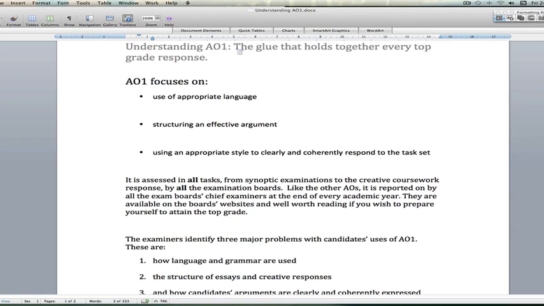It's probably the most vital of all the assessment objectives because it focuses on your ability to use the language of English literature criticism and analysis, your ability to structure your response and use language appropriately to create an effective argument that shows your depth of understanding, knowledge and skill when addressing these different texts across a range of written responses. So for that reason, I've called AO1 the glue that holds together every top grade response.